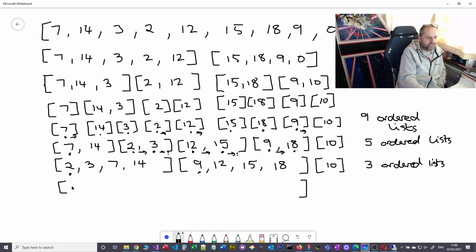2 and 9. 2 is smaller. Sound like a bingo caller there then. 2 and 9, 29. Move my marker on in the 2 list. Right, so I haven't updated the other one because I haven't used that number yet. So 3 and 9. So 3 is smaller. Move my marker along. 7 and 9.